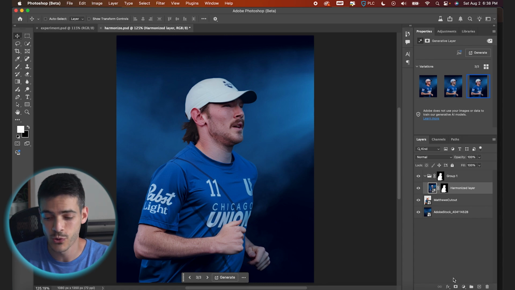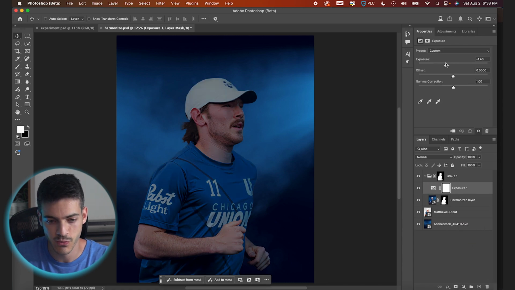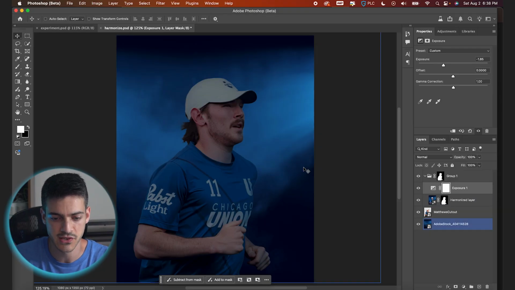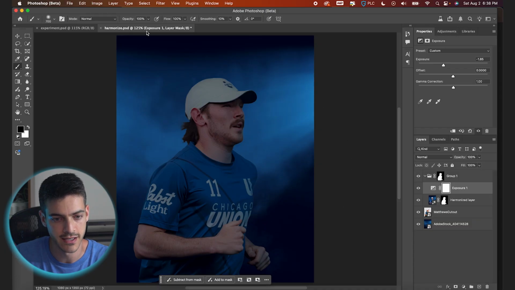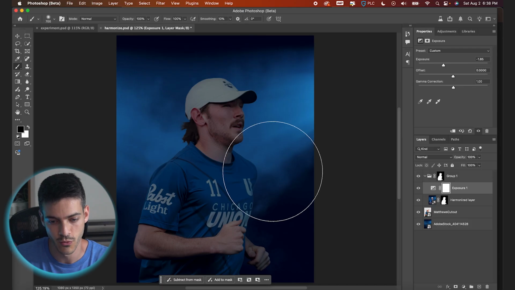So I'm gonna start with an exposure layer and just darken the entire cutout and bring the exposure down. This will kind of match this moodier, darker background a little bit better. And then on this white mask, we can brush in black with our foreground color set to black, basically hiding parts of this exposure layer that we don't want affecting.